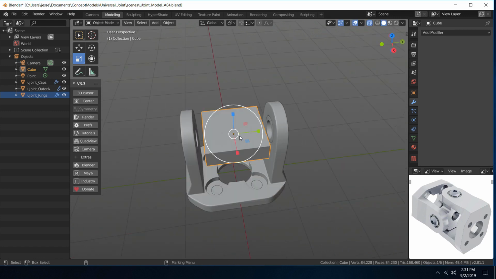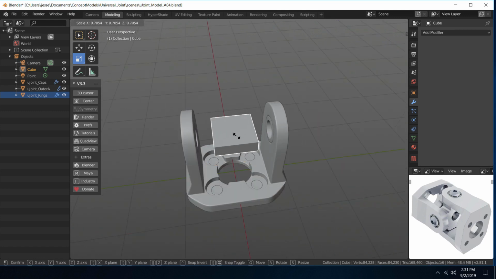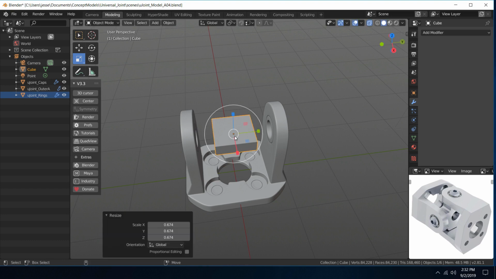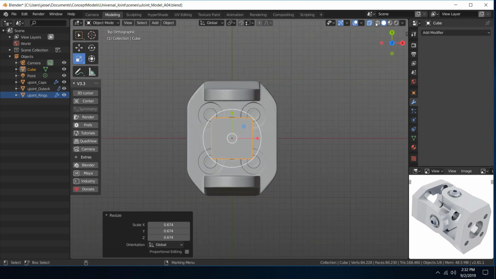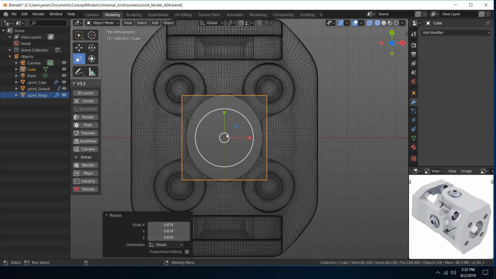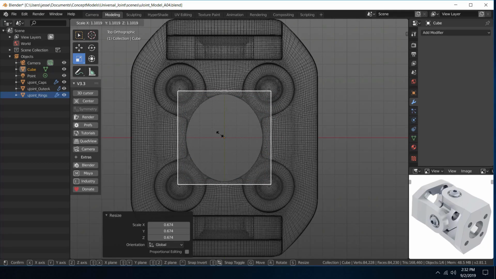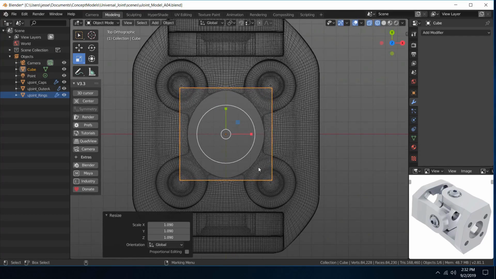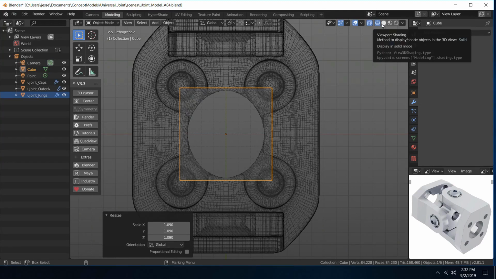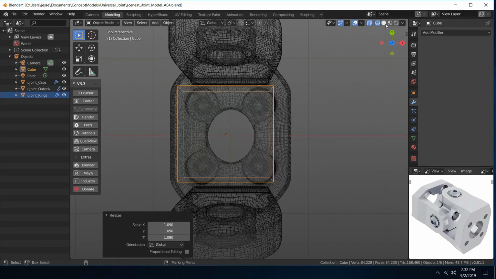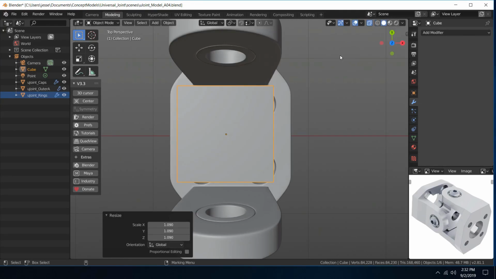Alright, so let's scale in a bit here. And then going into top view, ortho, wireframe. We just want it big enough for that circle. Alright, and you can see now actually we have an issue with that circle. It's not a perfect circle, so perhaps we'll want to fix that later. So back into perspective and shaded.